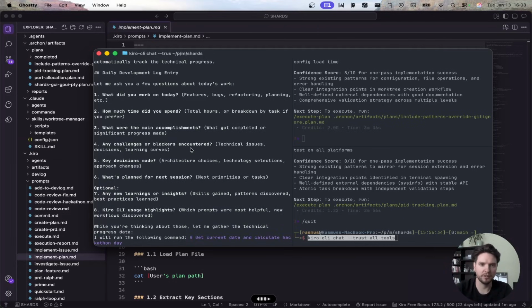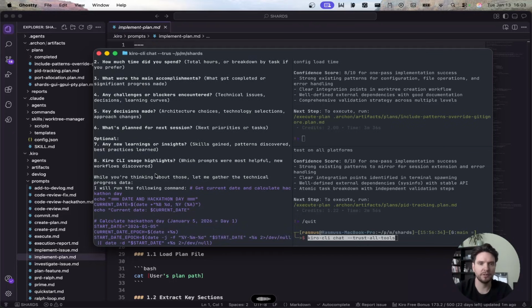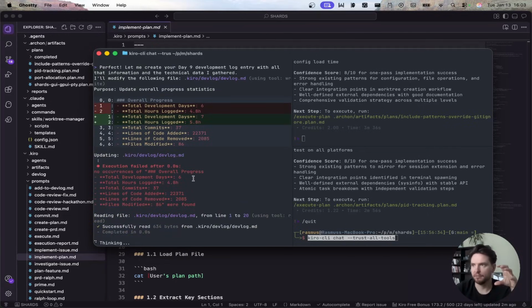Not really much challenges and blockers. There are some limits to the Kiro CLI as we haven't made any key decisions, but we will tomorrow after we start merging in some of these PRs that we are creating. So for the next session, we are planning to continue doing a lot of parallel work. I'm also planning to bring in Archon as part of the workflow here during this week. So that's now pushing to the devlog.